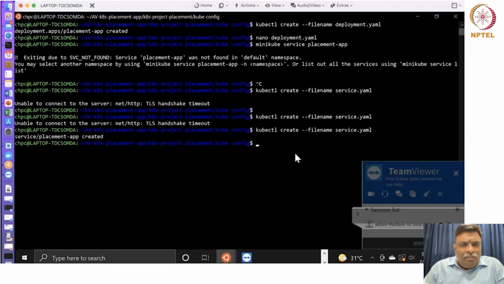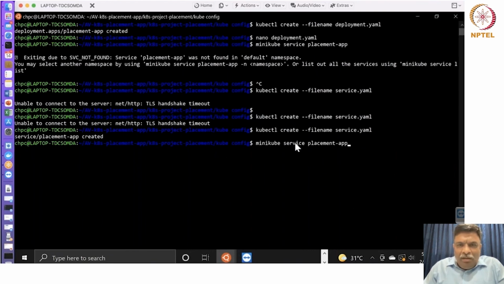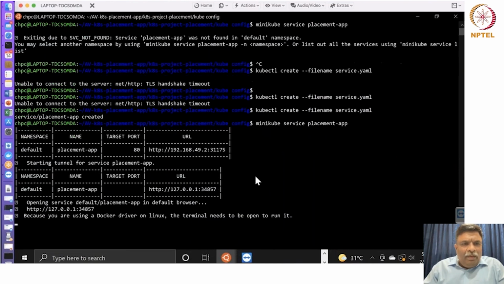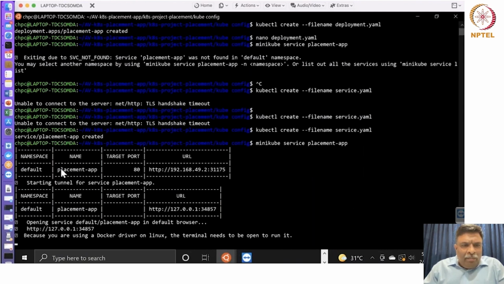Yeah, so this service placement app got created. We were running the same thing, but it was giving us the TLS handshake timeout. So sometimes it happens. But anyway, once we are able to do it, now, yes. So if you see this, we are able to run it in the default namespace.